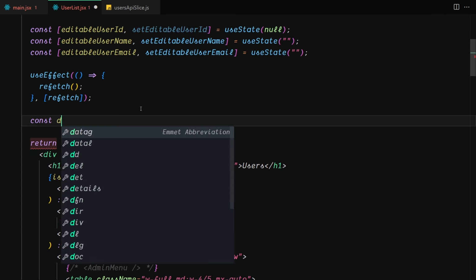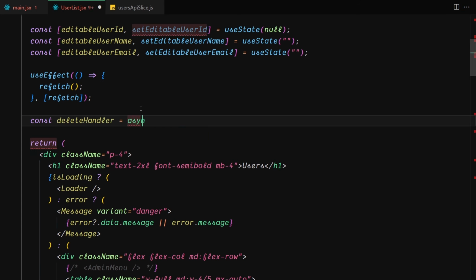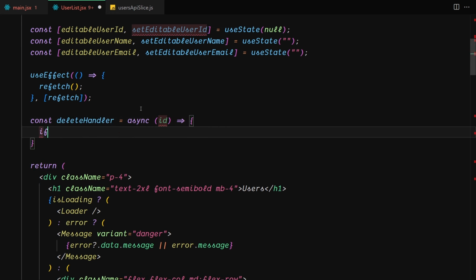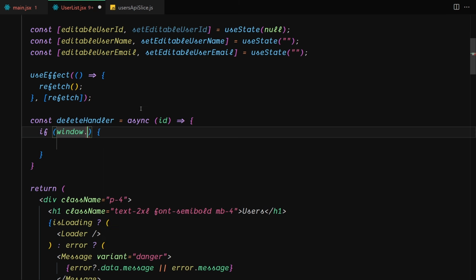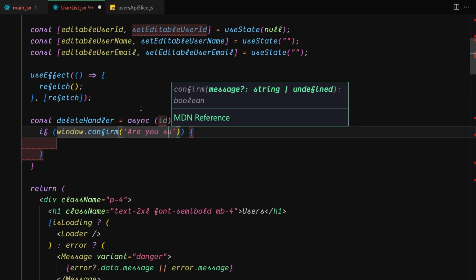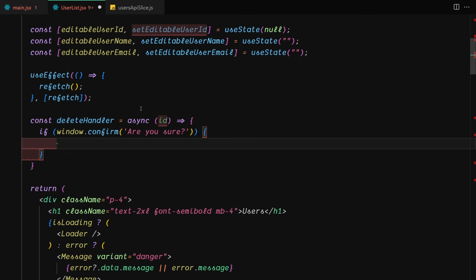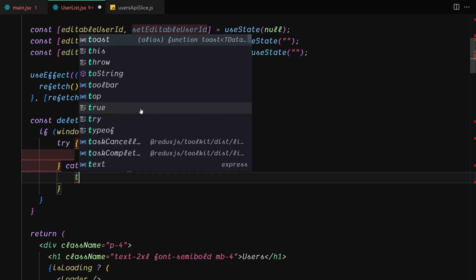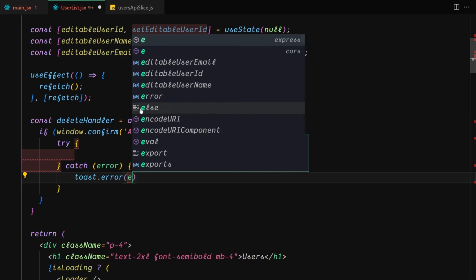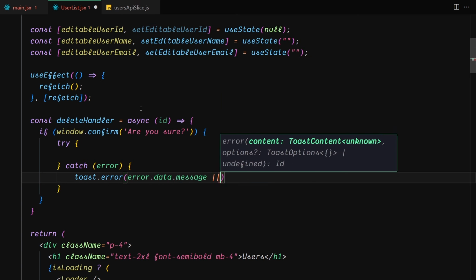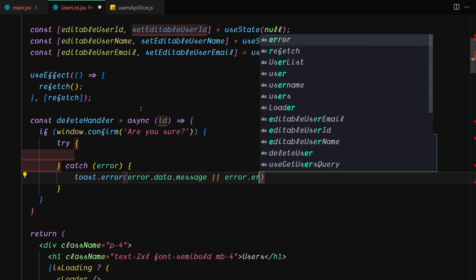So I'm going to just write like delete handler, and it will be equals to the async and provide our ID to it. Okay, so let's just provide our ID, and we want to check if window dot confirm, and we wanted to make sure that the user or the admin do confirm that. So are you sure, question mark. So then what do you want to do? We just want to specify the try and catch blocks, and for the catch we are going to be using like toast.error, and we want to provide the error and then the message or the data and the message, or the error dot error, like so.